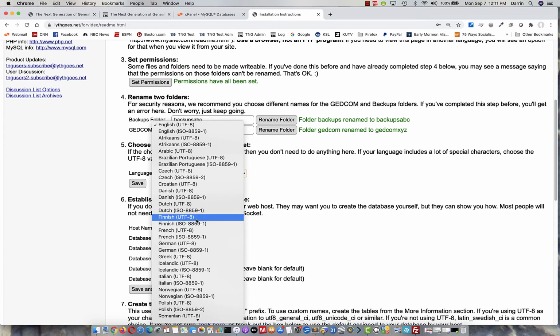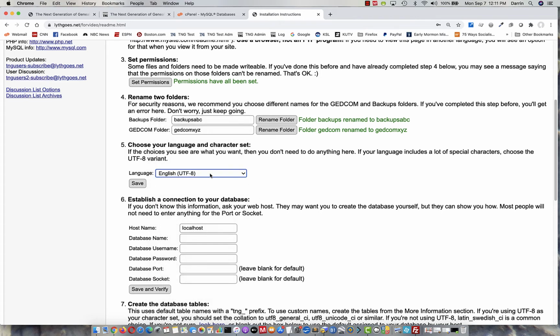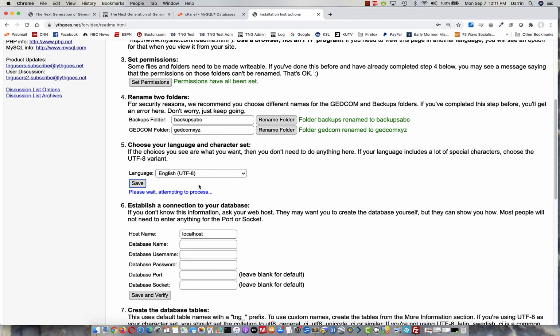Basically, UTF-8 is better for languages and alphabets that have special characters, diacritics, accents, that kind of thing. If you don't have any of those kinds of characters in your data, or if your genealogy program won't let you create a UTF-8 file, then you might want to go with the ISO version. But for everyone else, I highly recommend you choose UTF-8. Click Save. That's all there is to that.